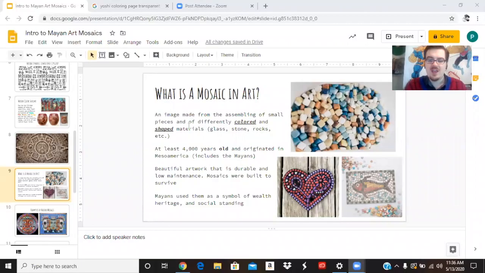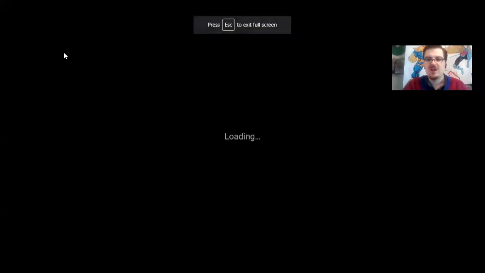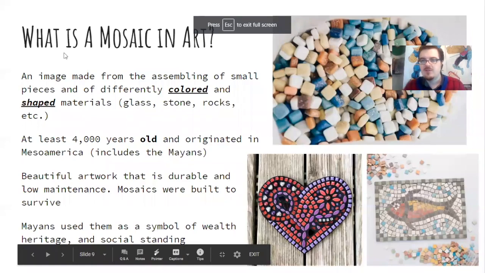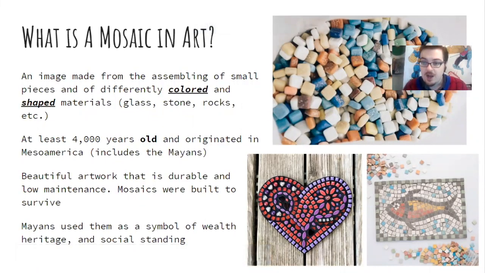So, what is a mosaic in art? A mosaic in art is an image made from assembling small pieces of differently colored and shaped material. So that could be glass, stone, rocks, whatever they could find and put their hands on. And that's important because today's project, you're going to be creating your own mosaic, and you're going to be doing that by using different colors and different shapes. So shapes are super important in today's lesson.